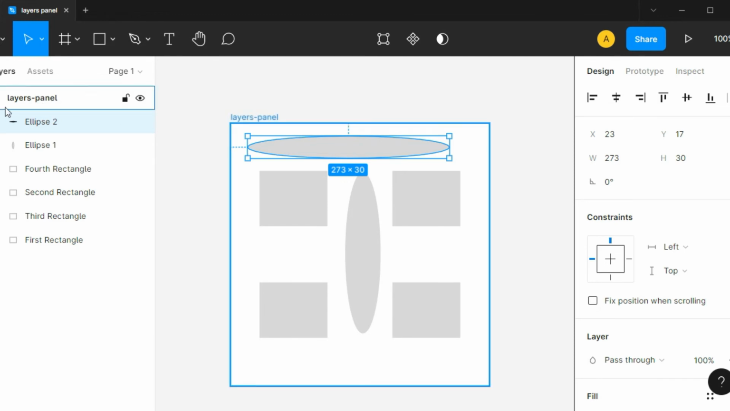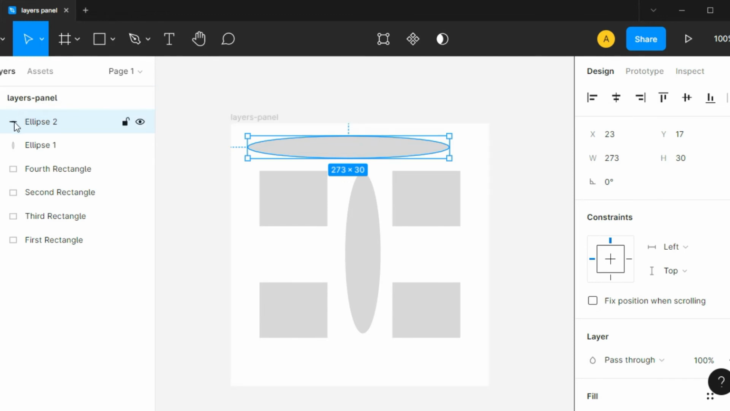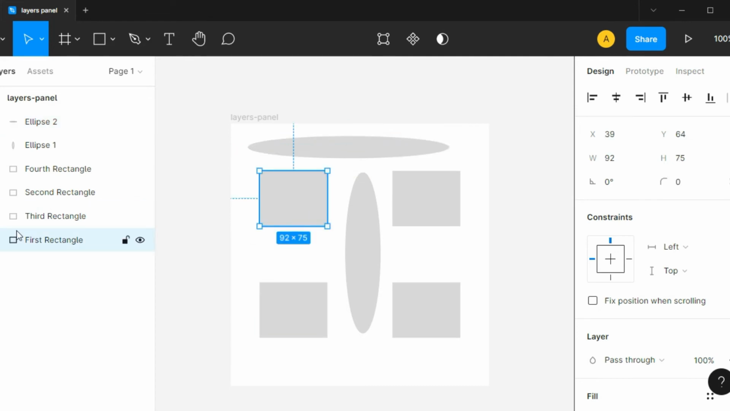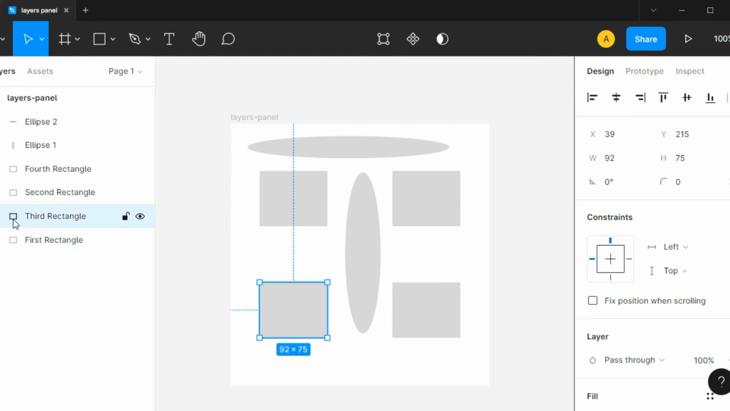Now, one more thing I definitely would like to tell you, I just forgot, is that there is a symbol for each shape and object. For example, these are rectangles. So you see, there is a rectangle symbol to the left of the object name. This rectangle symbol means that we are currently working on a rectangle object.